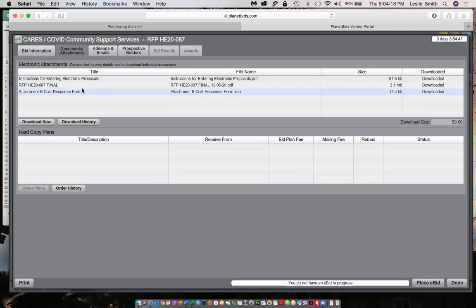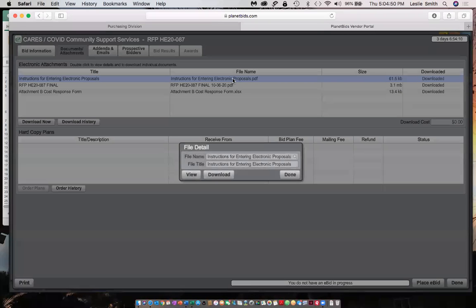Now we've logged into my portal and you can see I've already downloaded all of these. It's important, even if you've done this before and you already know the instructions for entering electronic proposals, you still need to download that from the portion of this portal. It lets PlanetBids know that you're being compliant, that you've been informed of this information. If you don't download it, at the end, it'll tell you that you needed to download something. So you just want to do it from the get-go.